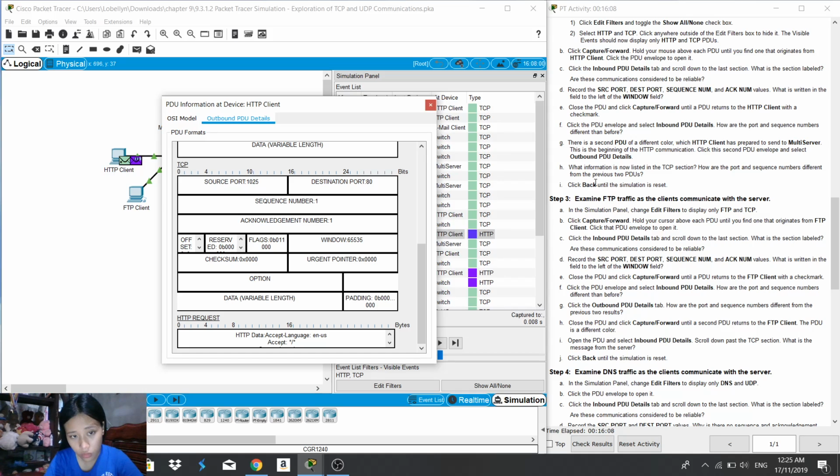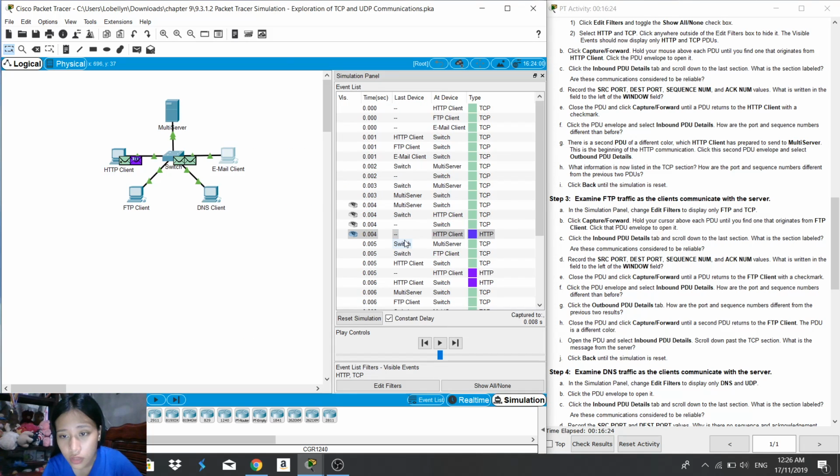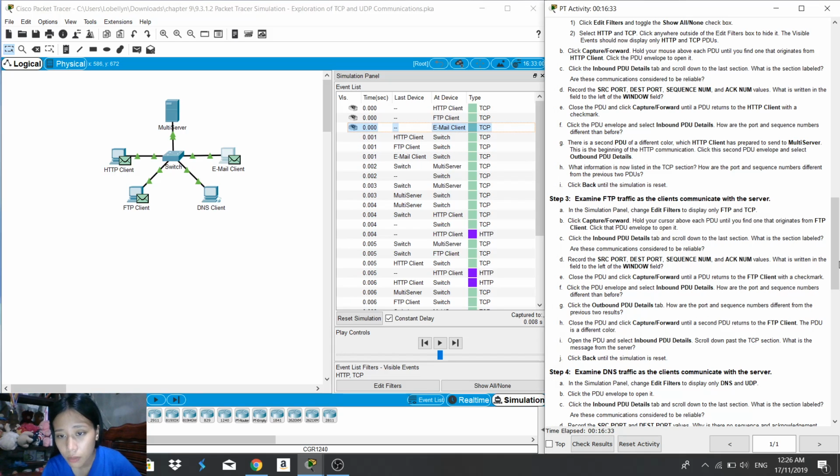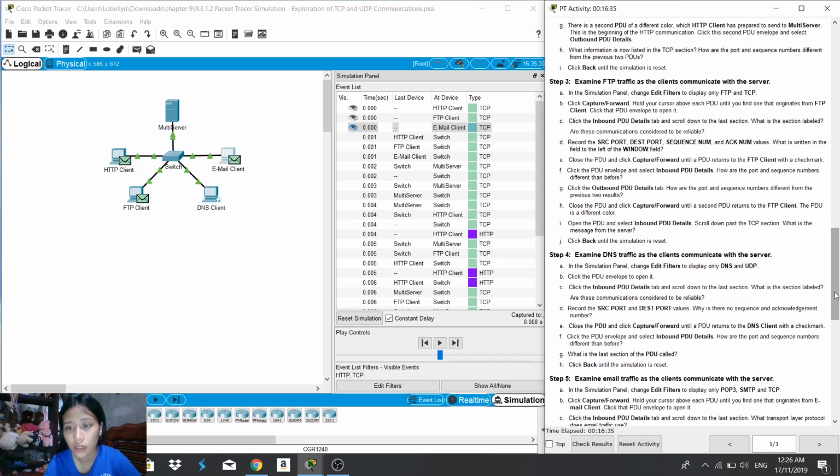The sequence number is one and the acknowledgement number is one. Click back until the simulation is reset. So click back. Then step 3, examine FTP traffic as the client communicates with the server in the simulation panel.